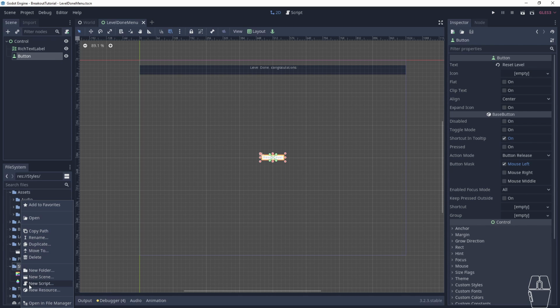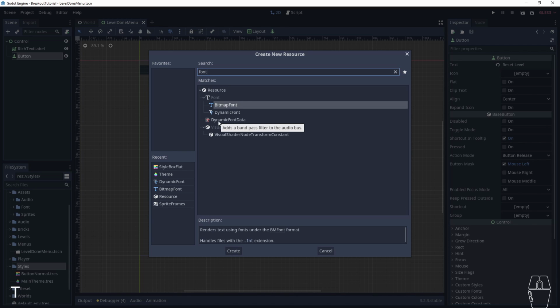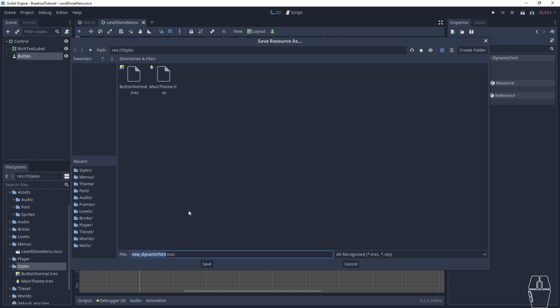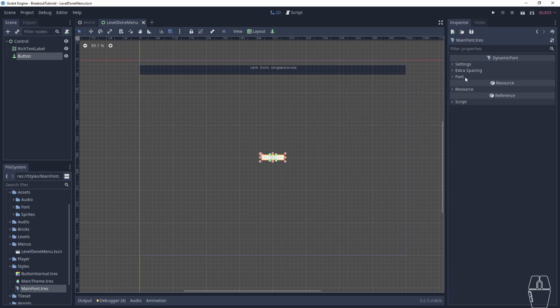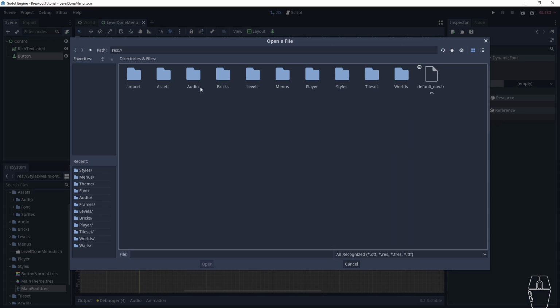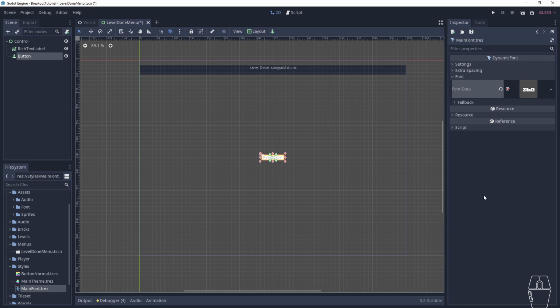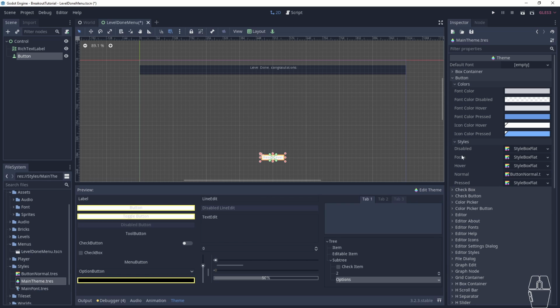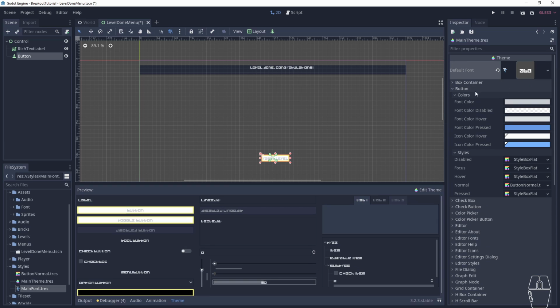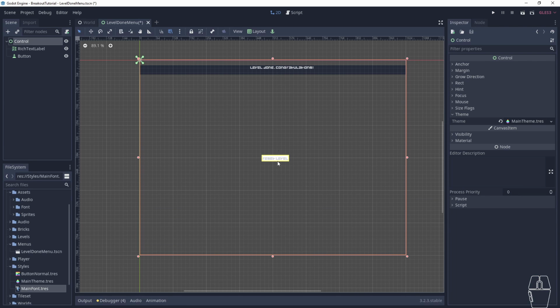So we're gonna go here and create a new resource, and we're gonna add a font. We're gonna use the dynamic font, and we're gonna call it, I don't know, main font. The main font, we can double click, and in the font section inside the inspector, we can load the font from our assets, divlet. And then in our theme, we have to create the font. Now we need to apply the font to the theme. There is a default font here, and you can load, or you can just drag and drop the font we have. And you see that now things look a little bit different.